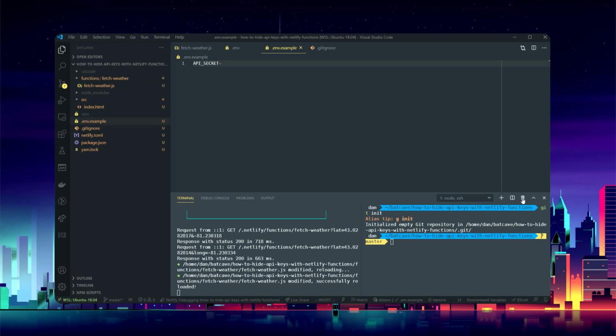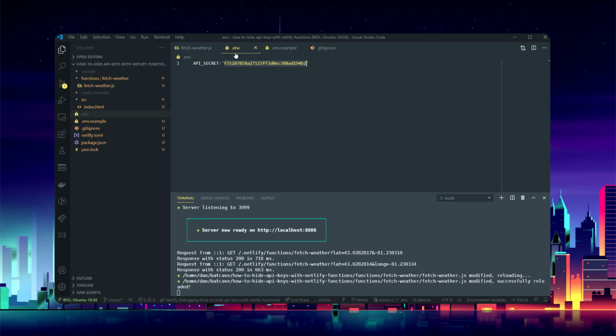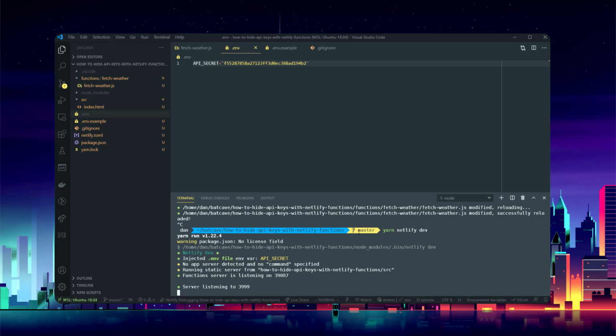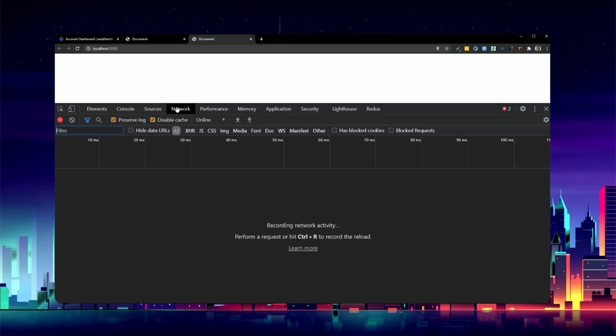So I can close this terminal now. Anytime you edit this .env file, you will have to quit the Netlify Dev server, so Control-C, and rerun Netlify Dev. Okay, so let's double check that the data is coming through. I'm going to hit F12 again to open up the Dev Tools, click the Network tab, and then click Refresh.